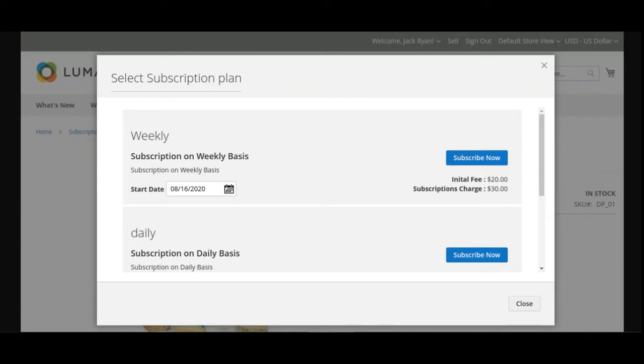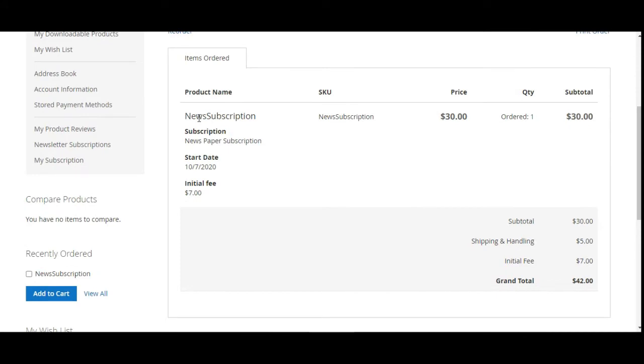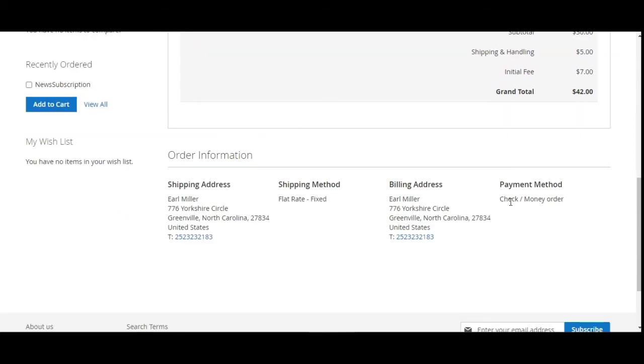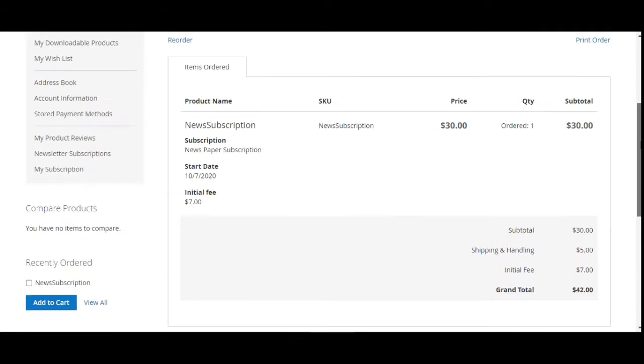So the subscription products can be created by the admin for his own products, and for the marketplace vendors as well. After the customer flow here, we'll see how we can create the subscription products from the vendor's end. And here the order details for the customer show the name of the subscription, the price 30, ordered 1, and the subscription name, the start date, the initial fees if any, and the payment method. So the Stripe and the PayPal Express one would be displayed if they are chosen by the customers.